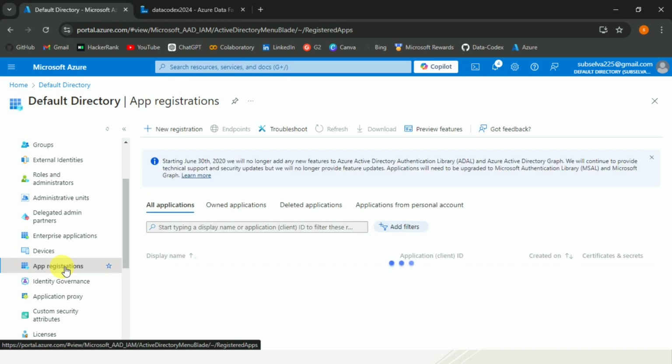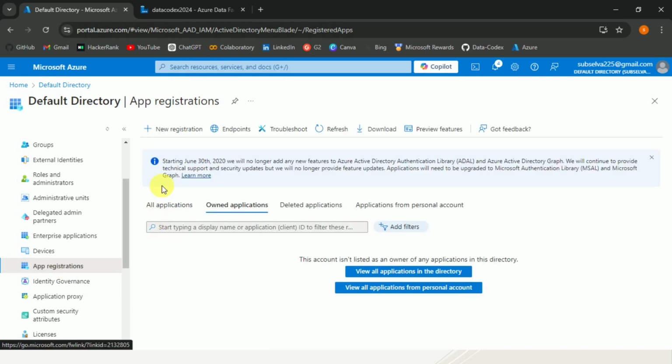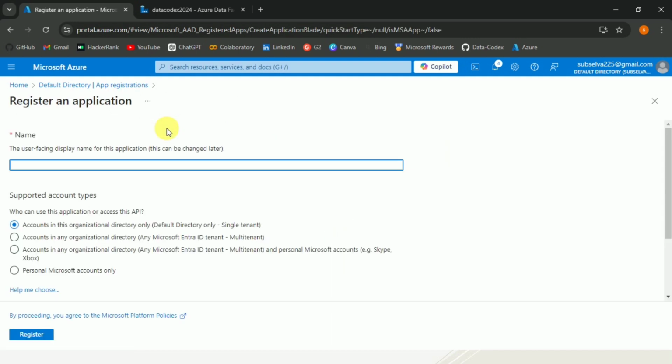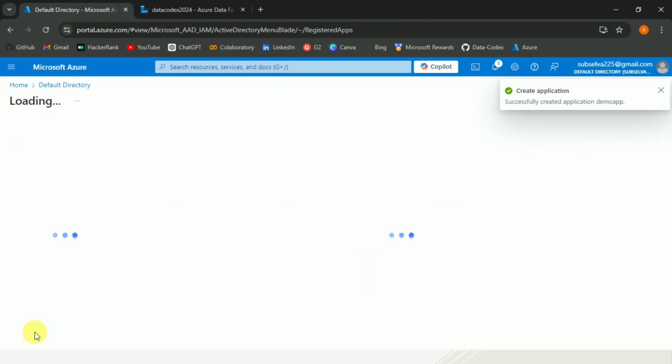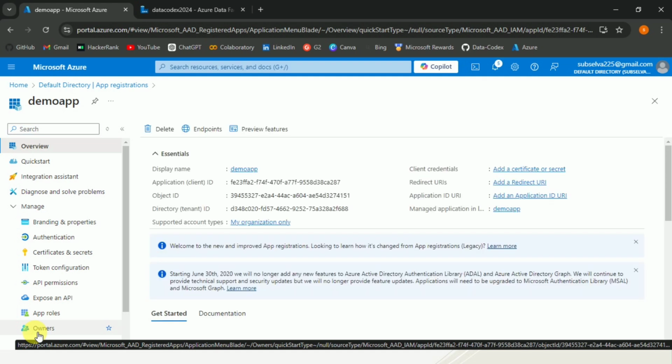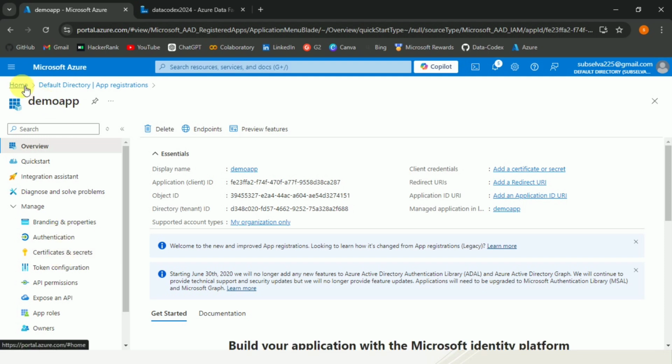This will list all the applications that you have registered under your tenant. You can click on new registration, which helps you create a new application registration. Let me provide the name for the application, demo application, and click on register. Now the application has been registered in my Entra ID. Once you have created the application, you need to provide secrets for it. Before that, you need to provide access for this application to securely access the Azure SQL database.